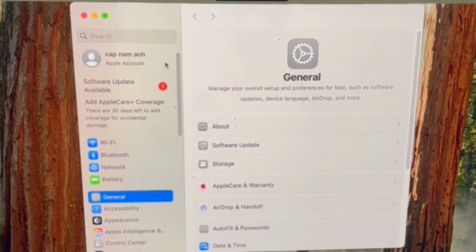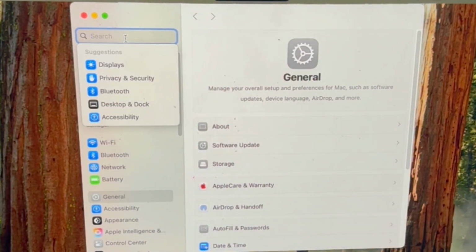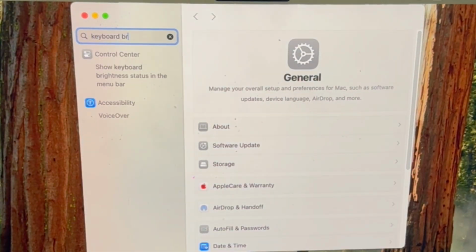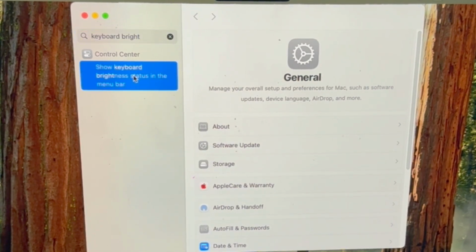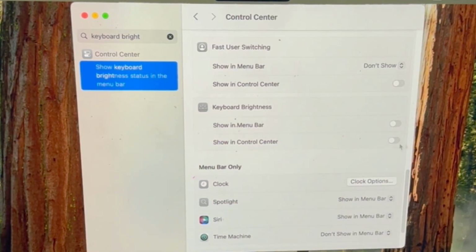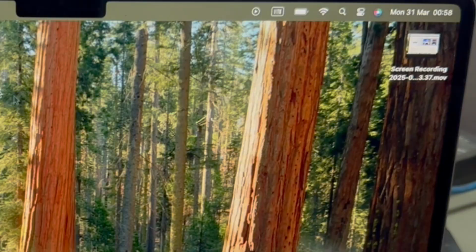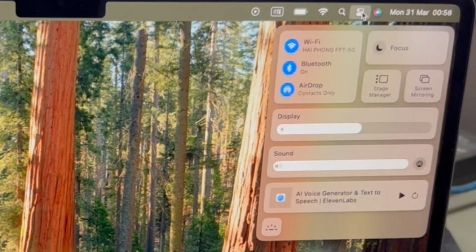Now here, straight search for keyboard brightness. Just click on Show Keyboard Brightness Status in the result. Now from this list, either toggle on Show in Menu Bar or Show in Control Center. Now for this video, we're going for Control Center. After that, go back to your home screen, open Control Center.